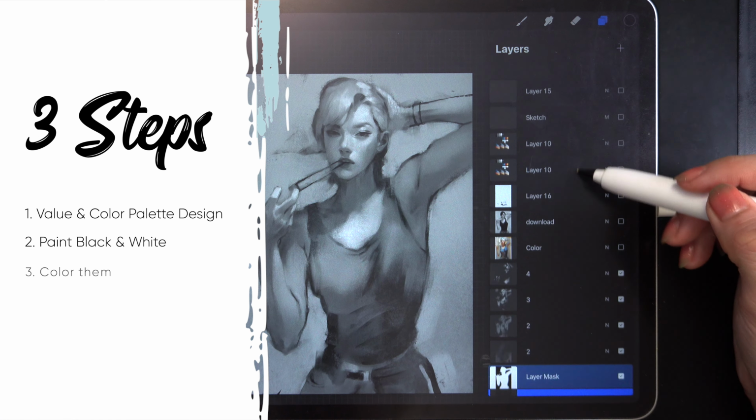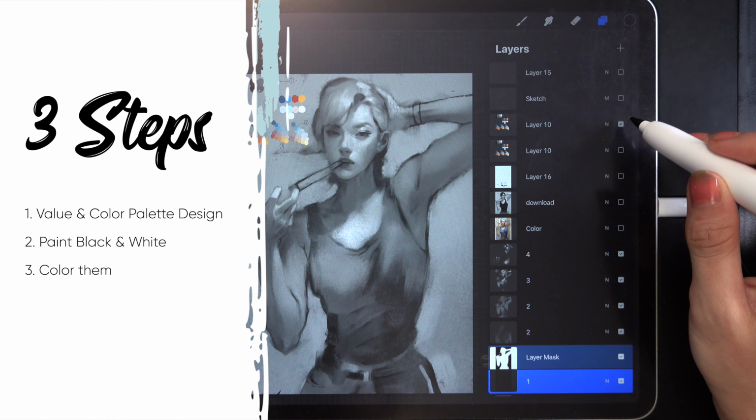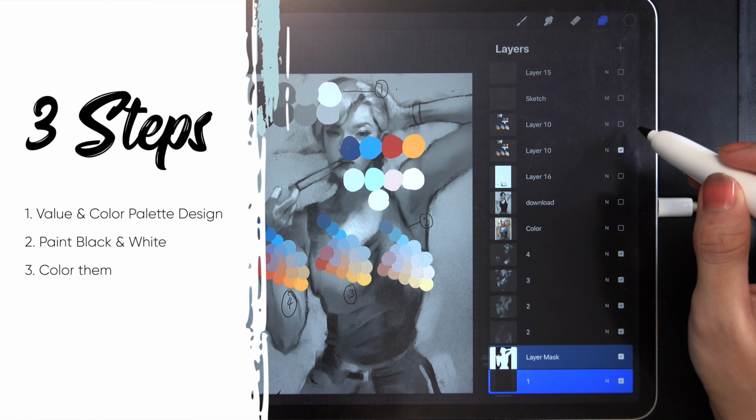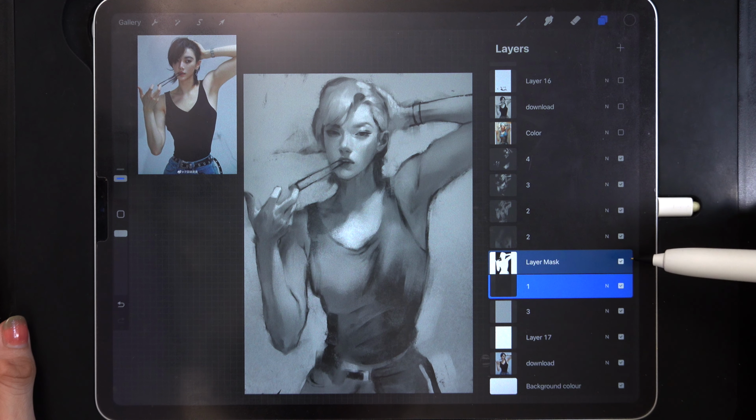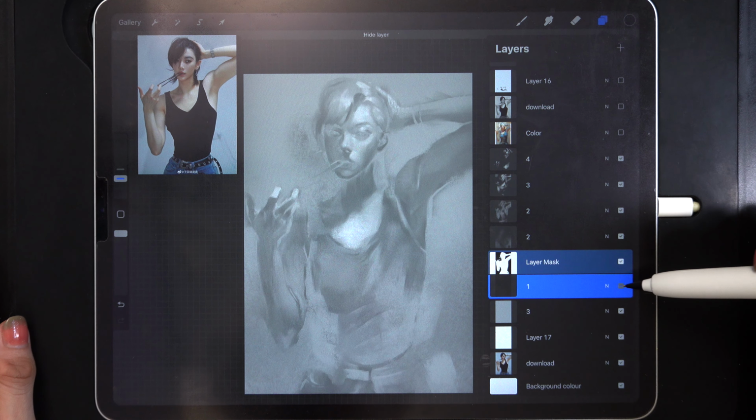So step 1 would be to do the value design and the palette, and then step 2 would be to create these values and paint them, and now the last step is to color them. So we're going to color each value, which is each layer, separately.